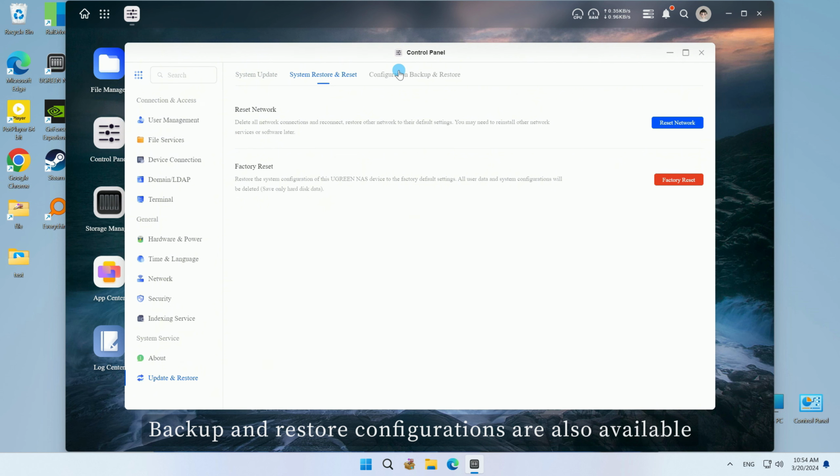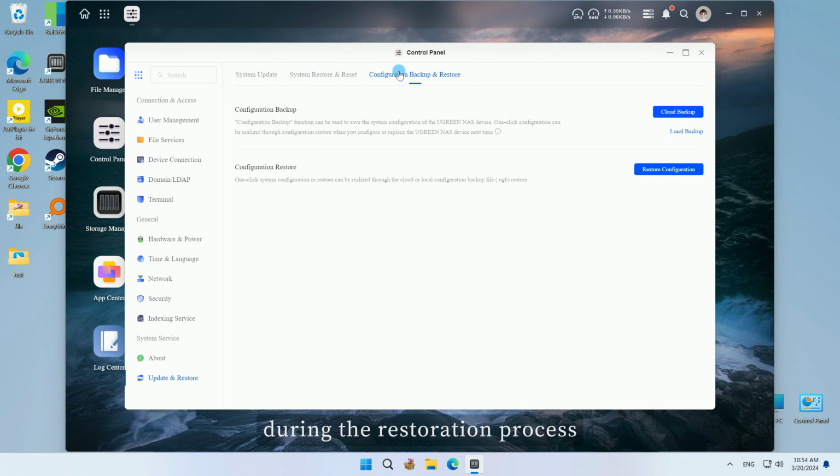Backup and restore configurations are also available. However, during the restoration process, certain configurations, such as network settings, traffic control, firewall settings, etc., may not be applicable depending on the environment.